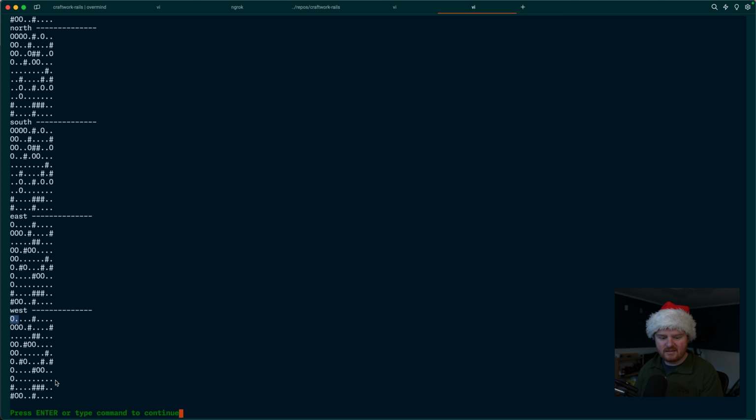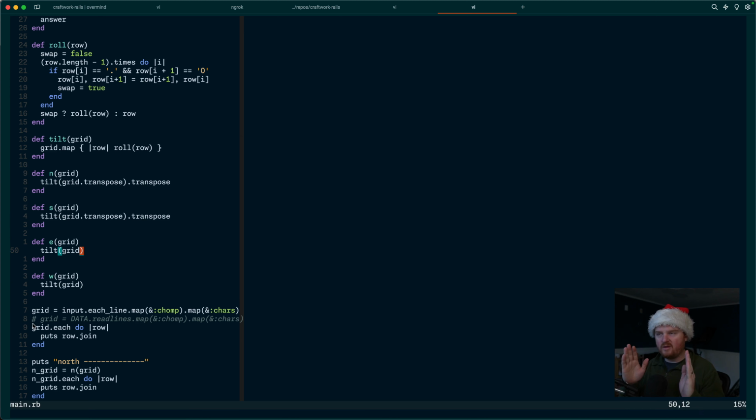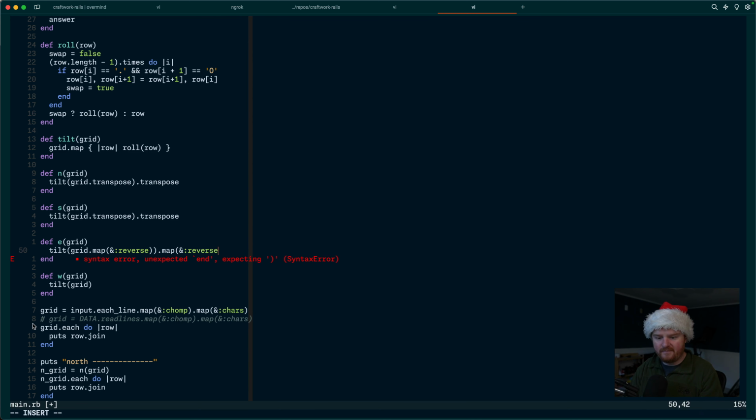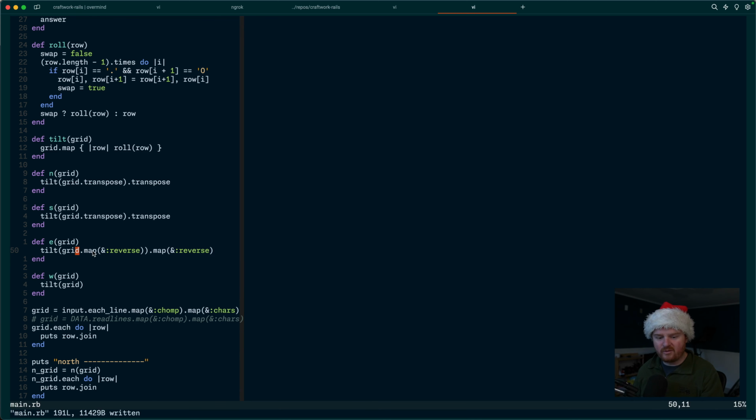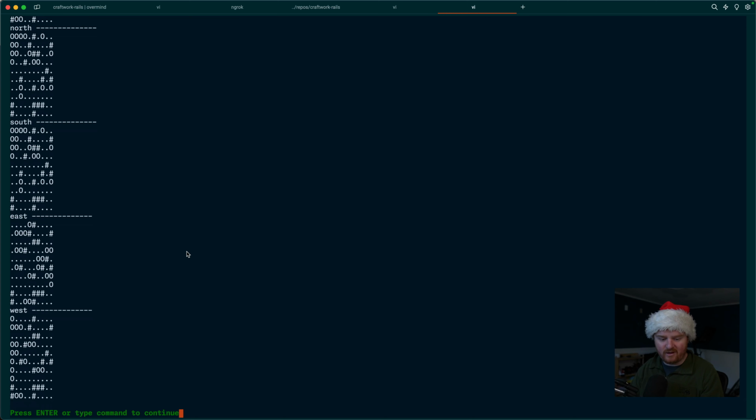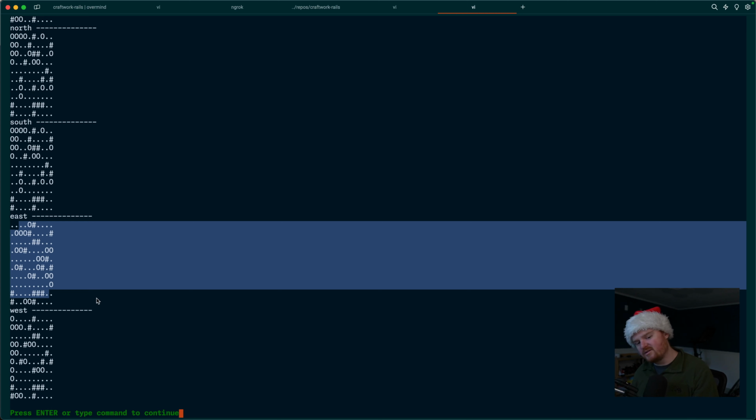Okay, west is working. East, in order to get a single row to tilt east, we want to roll each of the rows in reverse. So we want to map over each of the rows and call reverse on it, pass that into tilt, and whatever we get back, we'll reverse that. We're going to rewind it. So that's going to get us east. So now east, we're rolling to the right.